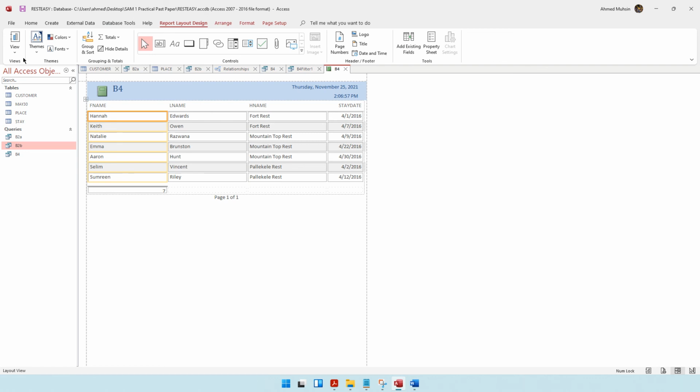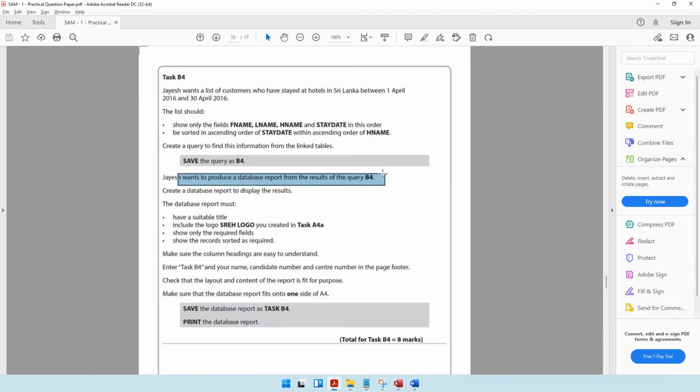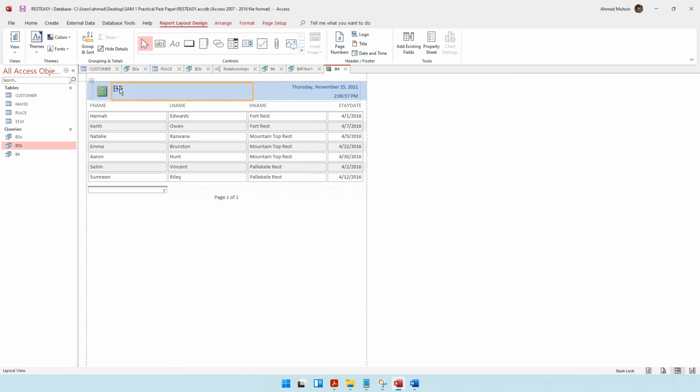Right now you are in a view called layout view. Okay, there are different views. So for the moment let's stick to layout view, no problems, and let's see what we are supposed to do. The database report must have a suitable title. So the title can be changed in layout view itself, no problem. So let's double click over here and let's put the title: customers who stayed in Sri Lanka from 1st to 30th April 2016.